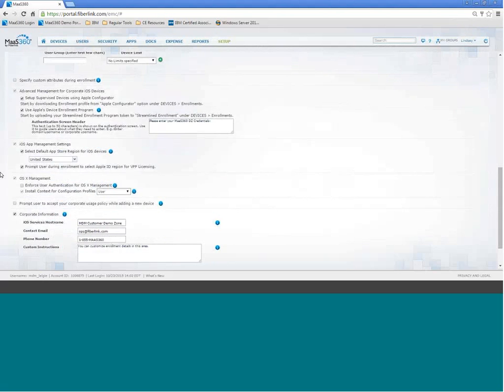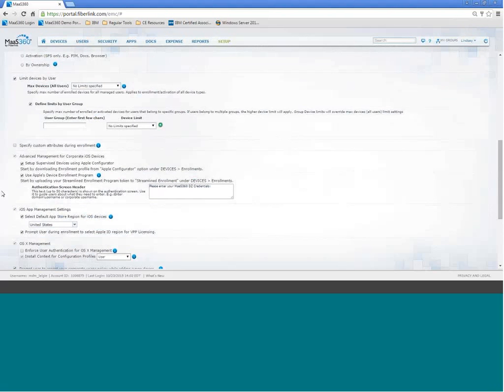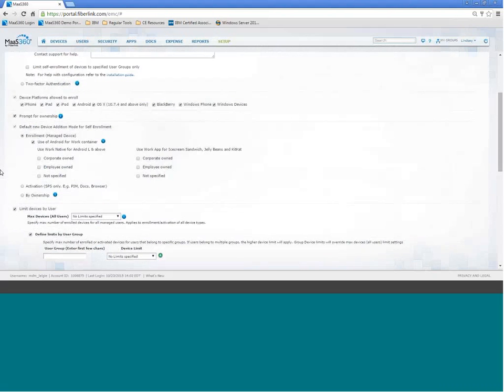And then we also have down below, I think is a handy feature, prompting the user to accept your corporate policy during enrollment. So the end user will have to actually accept a policy that you would upload as a custom end user license agreement during that enrollment process before the device can actually be managed by MaaS360, which is really helpful for personal devices so that the end user knows exactly what information you're collecting, what you can see and do, and kind of what the expectations are there.